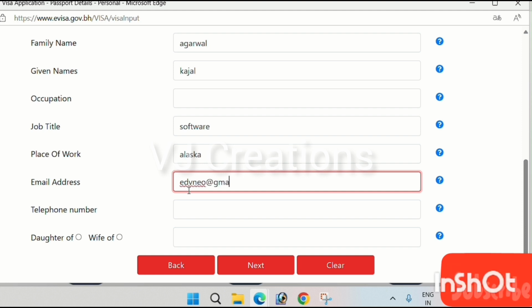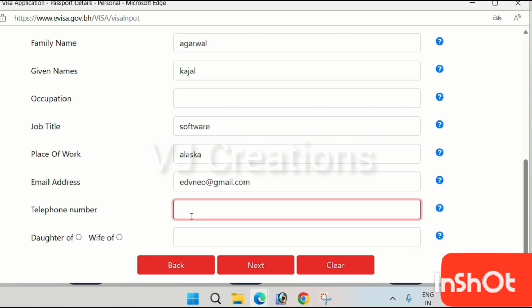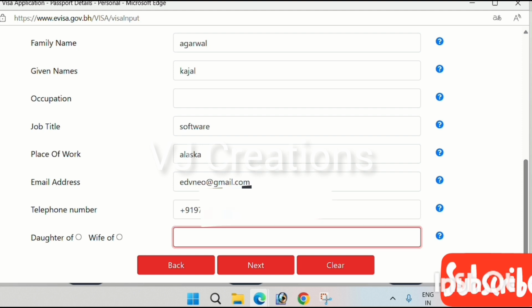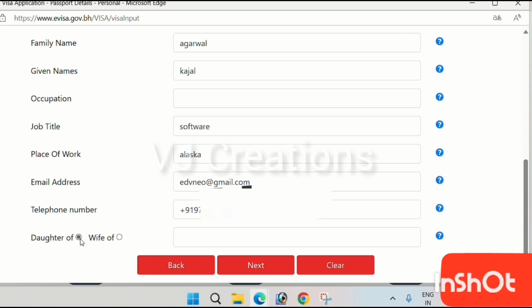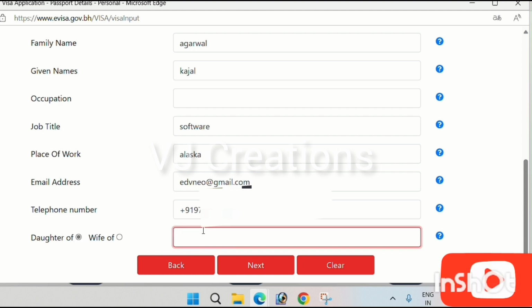After entering email ID, enter your telephone number with country code starting with plus. Enter plus, and after that, if you're Indian, enter 91, then your mobile number. If you don't enter plus, then you'll get an error. I already checked, so you must enter plus. Okay, at the end enter son of, daughter of, or wife of.